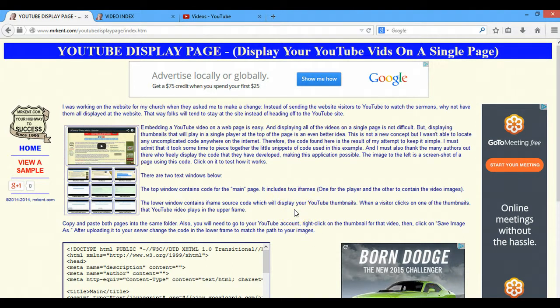My church has a website, and they asked me to develop this for them. In the process I looked on the internet for code that was already developed that I could use, and I couldn't find anything. Therefore I decided, okay, I will just write my own code. I did find little snippets here and there to help me out, but it's pretty simple code.